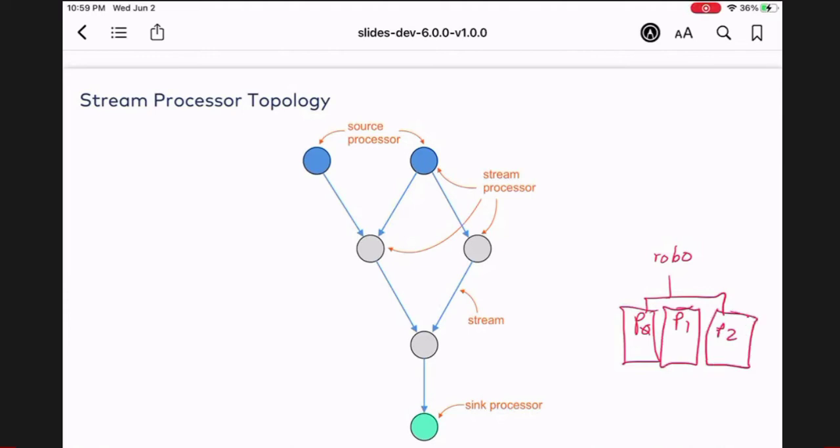So we'll look in the API and see that I can use a stream builder class to instantiate the builder object. And then I can say, stream the data. I'll say builder.stream, and I say, look, I want you to stream the data from this robo topic. So what's going to happen is Kafka will bring this data in from this robo topic into my Kafka Streams application.